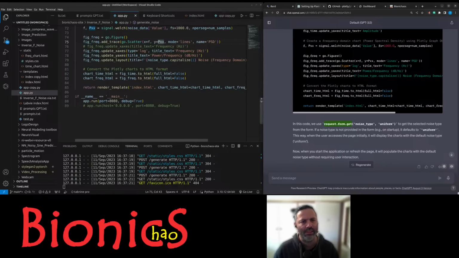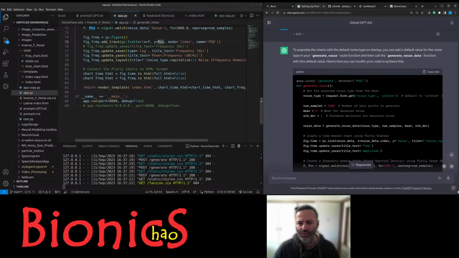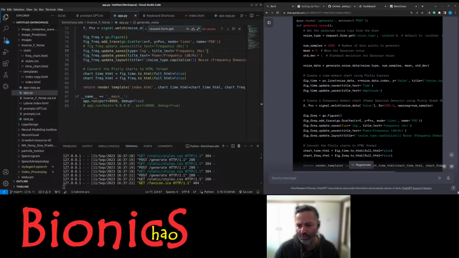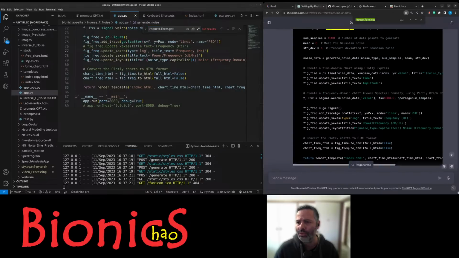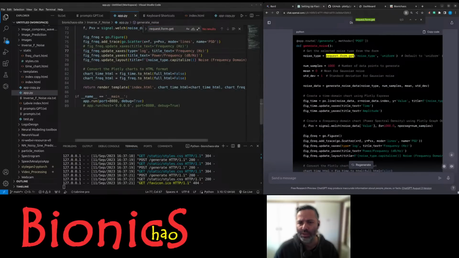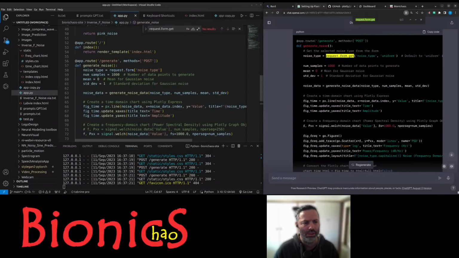Request form get already doing this. This is in the Python code. And no, but I don't think I need to. Noise type and generate noise. To have request form. What's the difference?